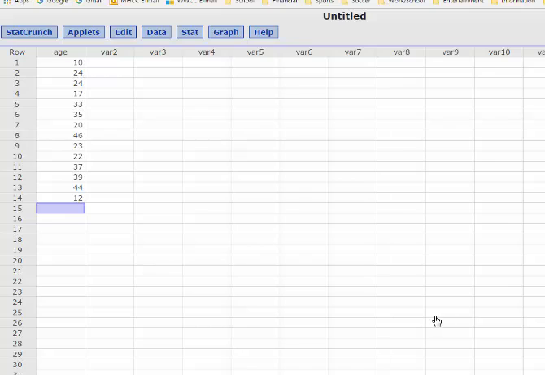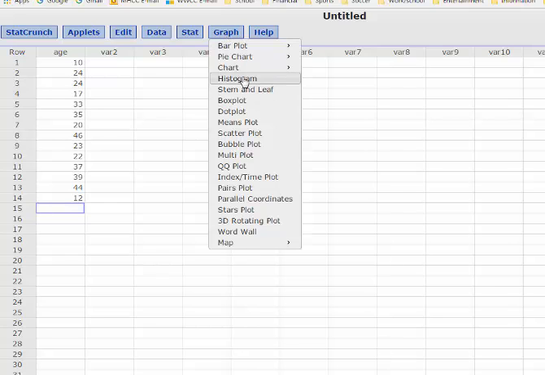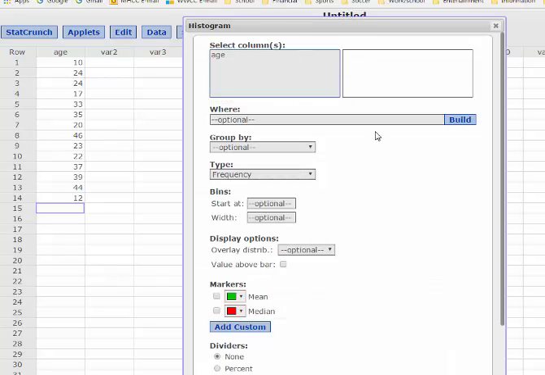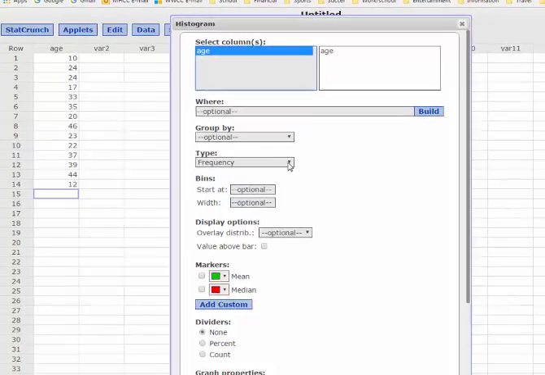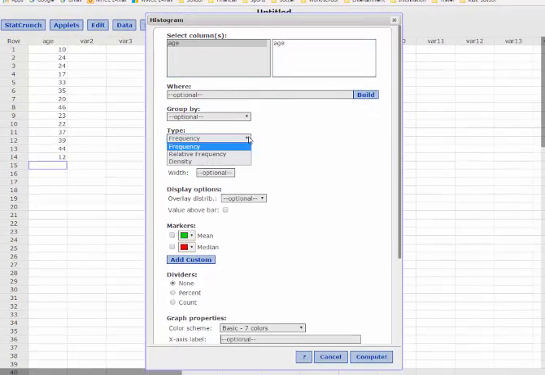Okay, so I've got a variable, I've got some values, and what I'm going to do to make a graph, I'll click this button up here, graph, and I'm going to do a histogram, and up here it'll say select column, so this is the column I'm going to make a histogram of, and it's going to be a frequency. So I could also do relative frequency.